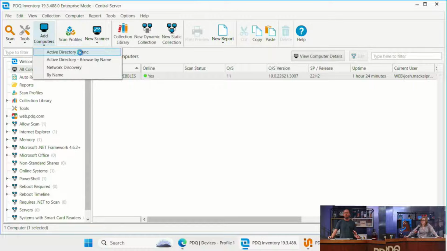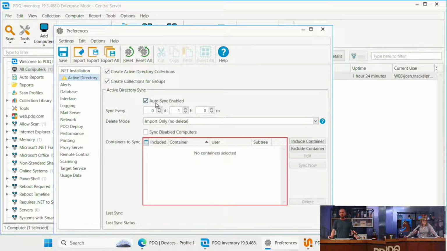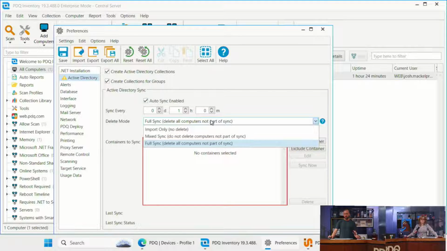My favorite way to do this is by Active Directory sync. Seems easy. We have to first turn it on with the auto sync enabled. We have to say how often we want it to do it and the sync mode. Let's talk about these for just a second. So we have 3 different choices. We have an import only, we have a mixed sync, and a full sync. So import only and full sync are the polar opposite ends of the spectrum.